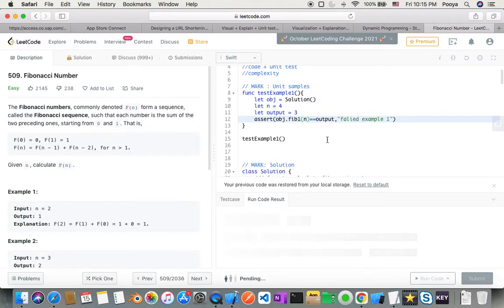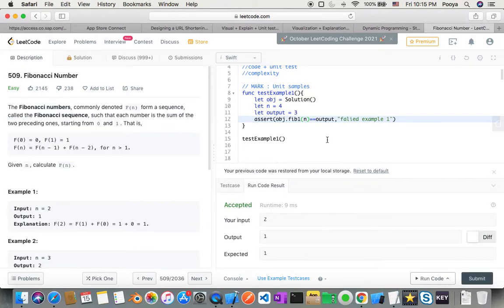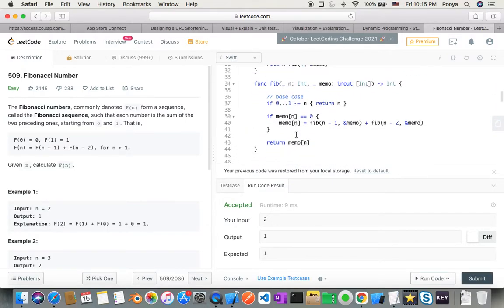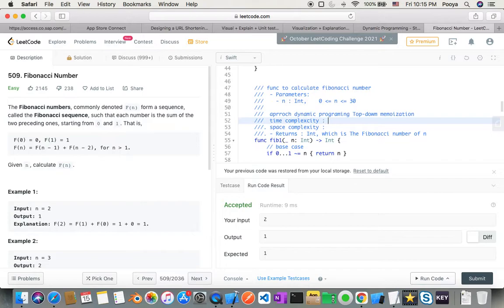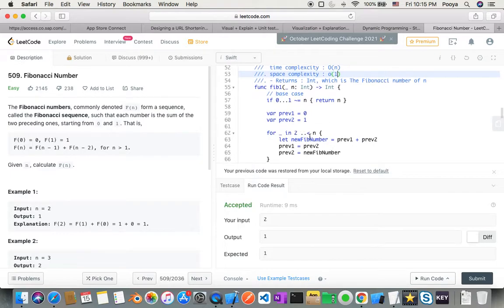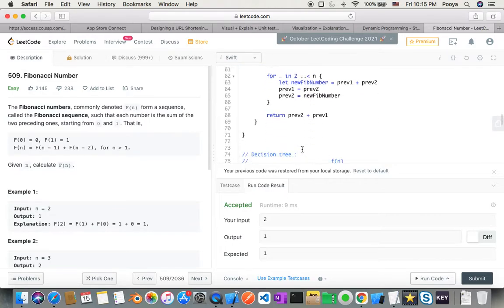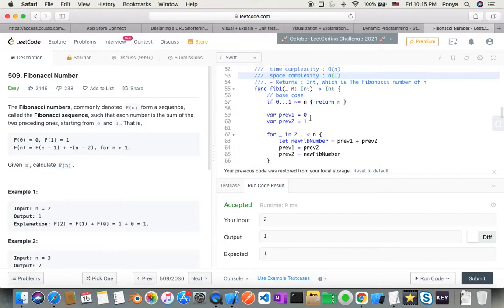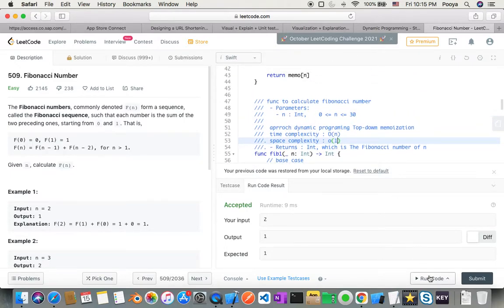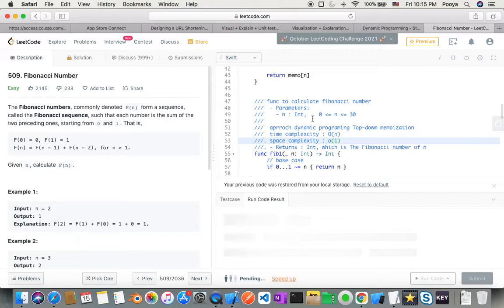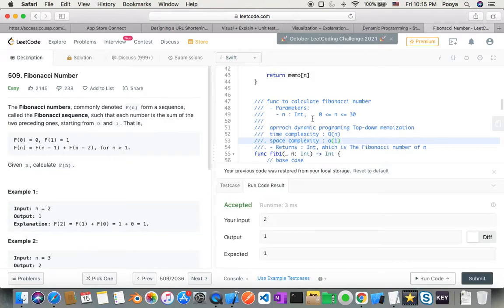Let's run. It is working, and it's working fine. So just about the complexity, it's gonna be O(n) because of n times, but our space complexity is gonna be O(1) because we didn't get any extra memory. We just calculated in iteration, and we do it right away. So yeah, that's it. We calculated the Fibonacci number in two ways, iterative and recursive.